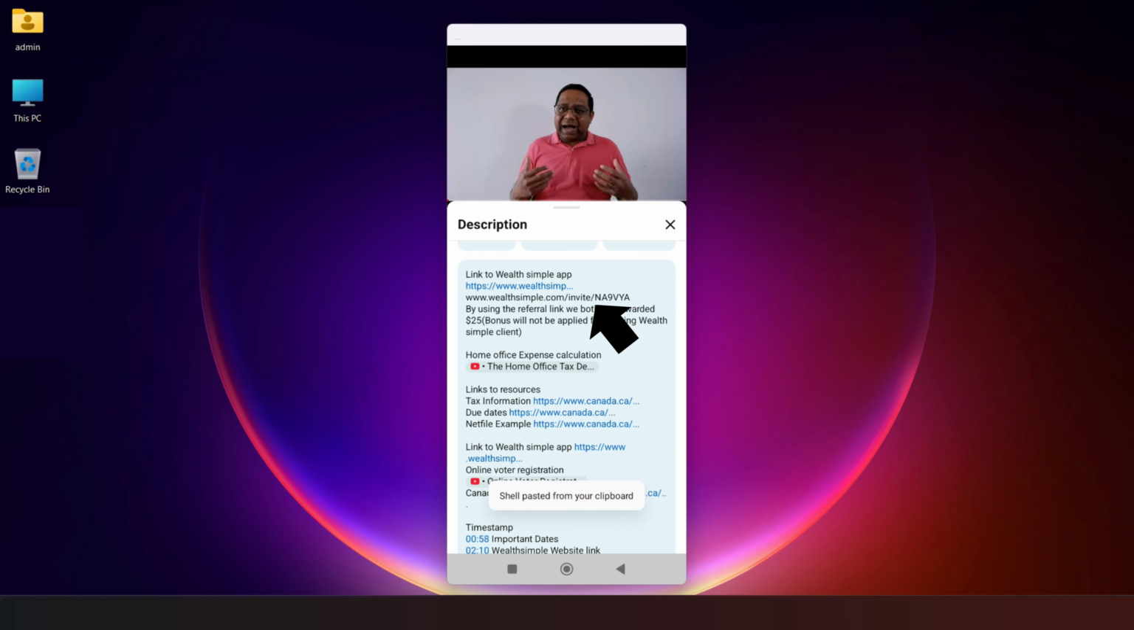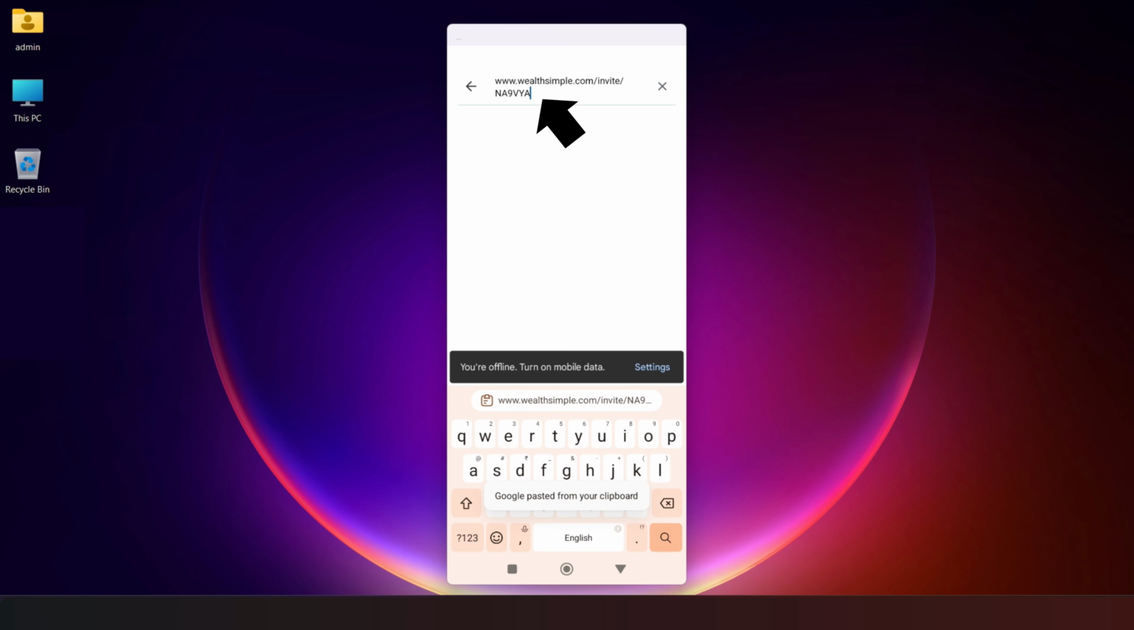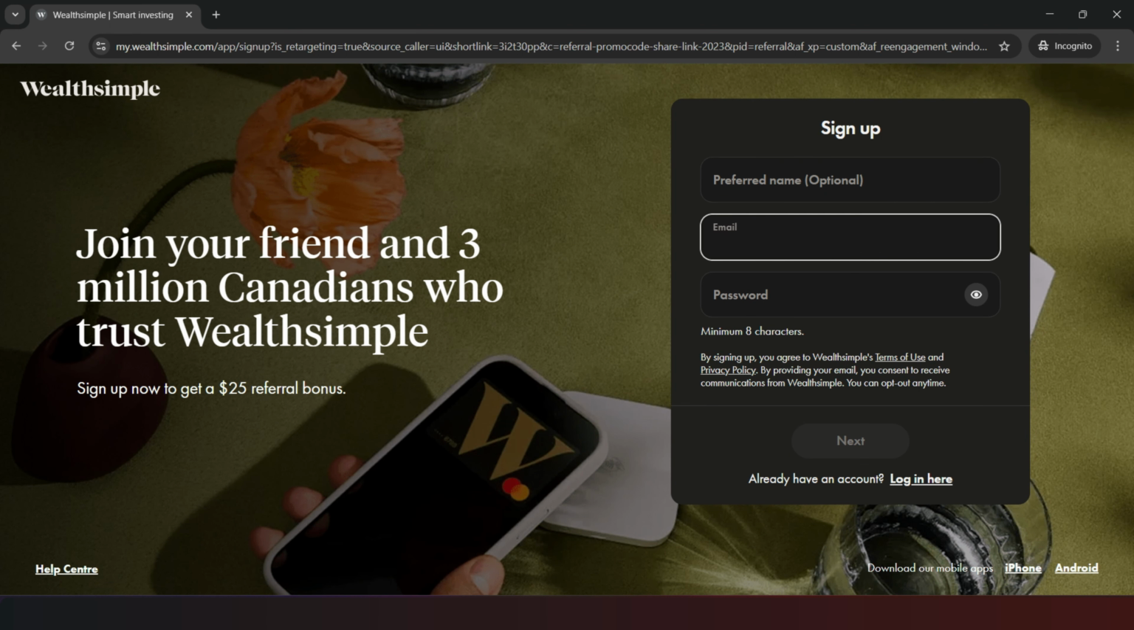If you are on desktop, you can paste it on the search bar like this. When you paste it and hit enter, I'm opening on desktop, you will see the screen where you have this "Sign up now to get a $25 referral bonus." So here you go and sign up for the Wealthsimple account.